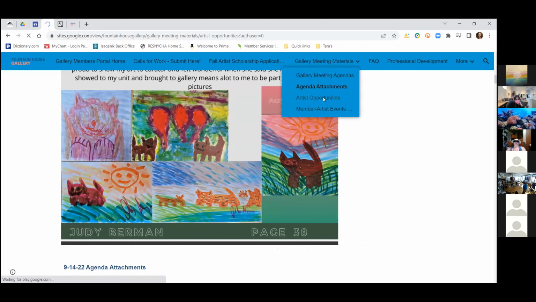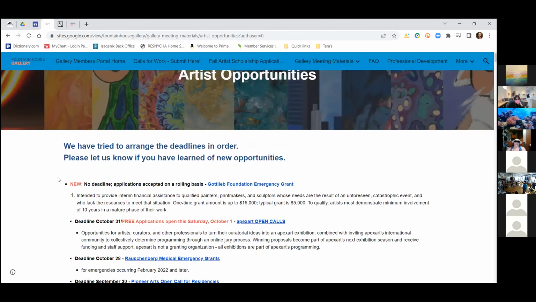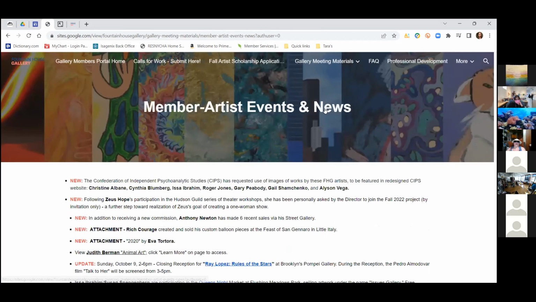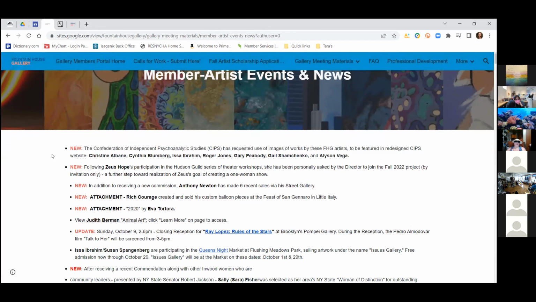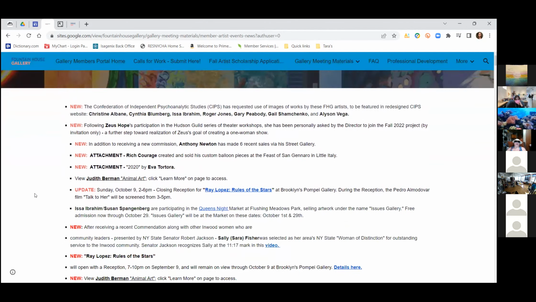So, and then the artist opportunities, that's pulled right out of the agenda, and Judy is doing that. I believe, right, Judy, you're doing the artist opportunities and events. Absolutely, every week, as soon as I get the email from Elaine. Yeah, so that gets pulled right out of the agenda. So if you don't want to be looking at the agenda and sorting through all of that stuff, you can come right to here and find those things.